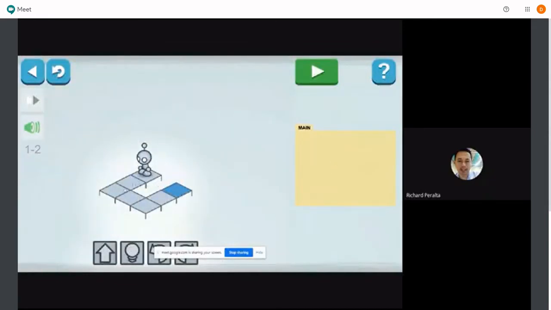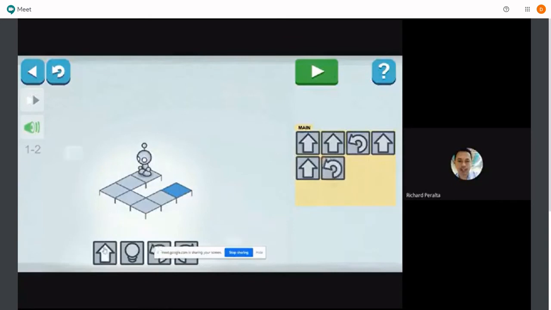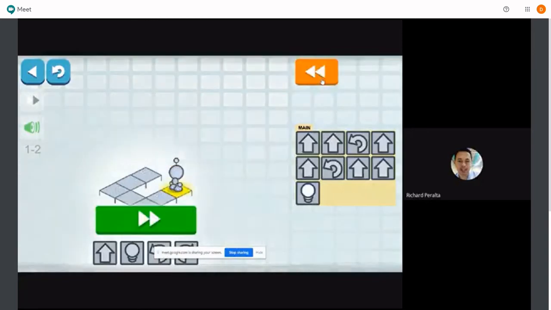So how many forwards does it take? Okay, how many forwards does it take? It takes two. One, two. Then, turn left or right? Okay, let's see if it's correct. Then, another forward. Forward again. Then, forward again. Then end with light. Let's see if it works. There. Tama. Okay. Next.